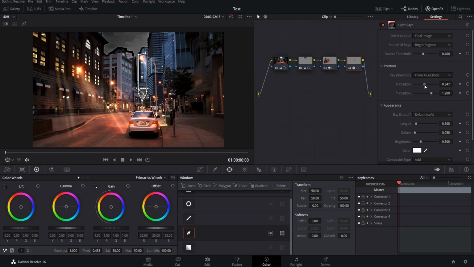And now we can control the X and the Y position. I want it to be right there. And let's make it just a little bit longer. I'll pull the mask down. And we will make it just a little bit brighter.